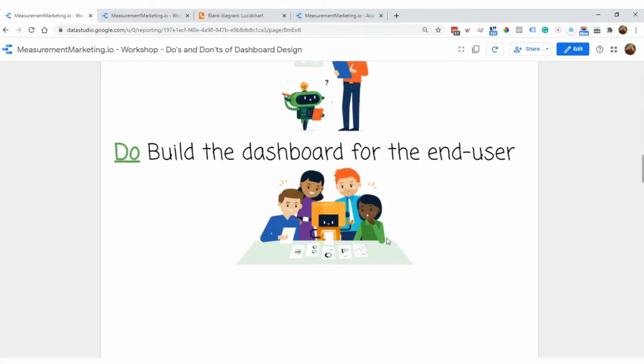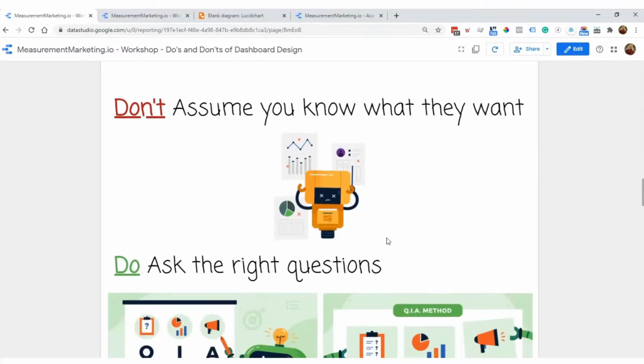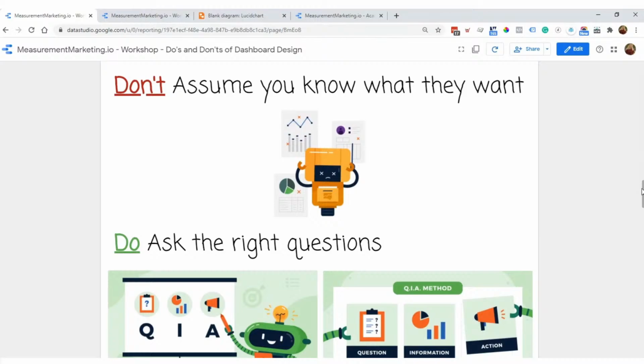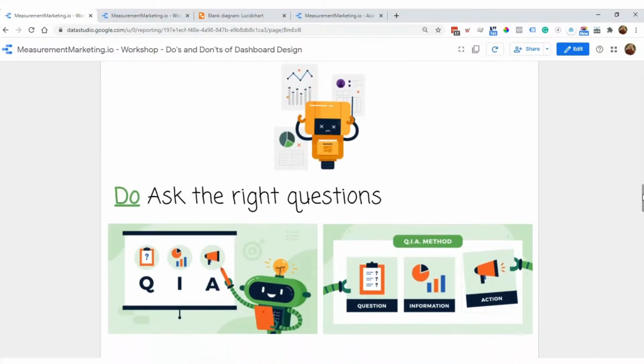And that leads us into our next phase of what you're going to be doing during your planning meeting with them, again, in this very beginning stage of their audit. So you don't want to assume you know what they want, but you do want to ask the right questions. And so I'm going to briefly mention the QIA method. If you haven't gone through it, it's in Win Your Measurement Plan, another course in the Measurement Marketing Academy.